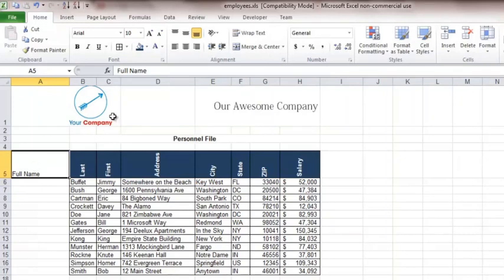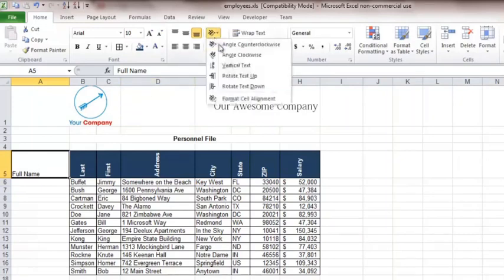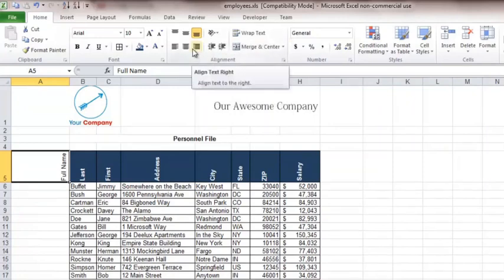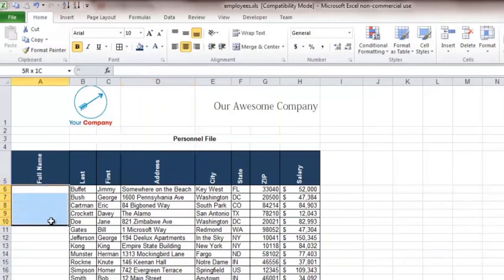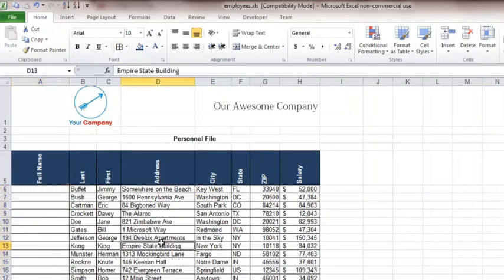We'll highlight that. We're going to come back here, rotate text up, center it, make it bold, blue, and white, and as you can see, it looks exactly like the other ones. We're also going to come down here and change the borders. So now you have each of the borders, and now this new column looks identical to each of the other ones.